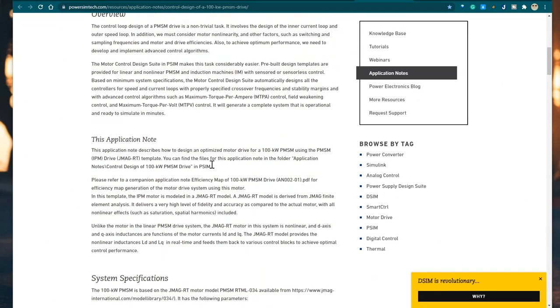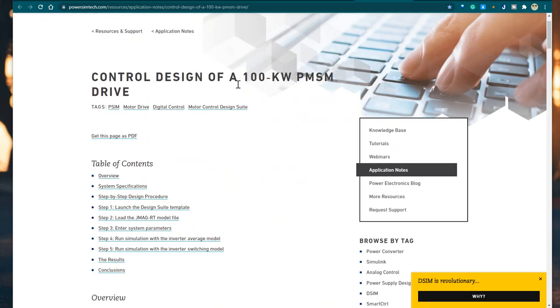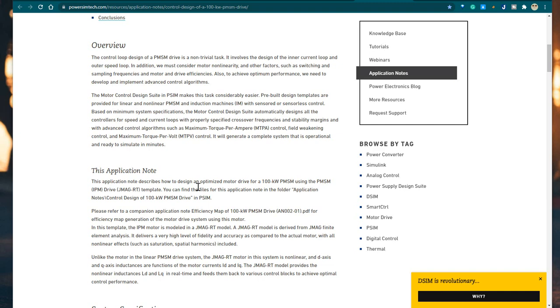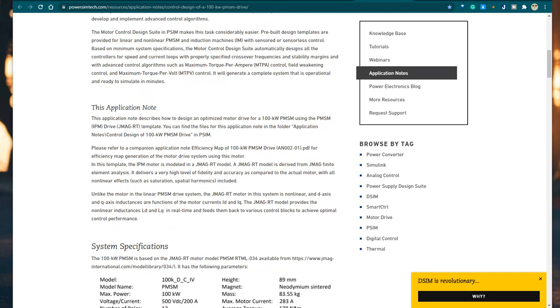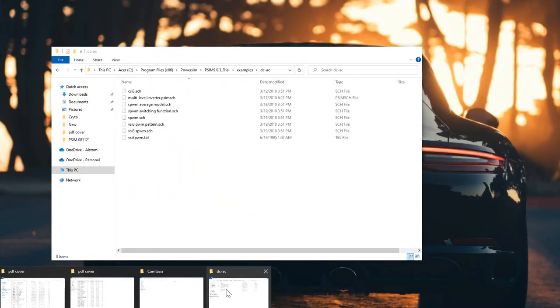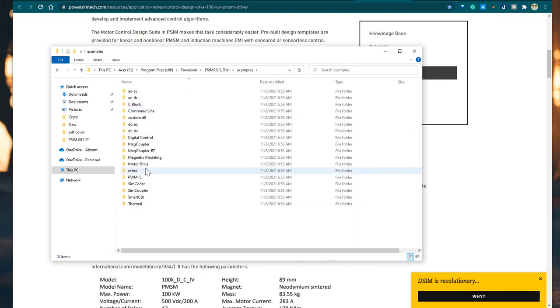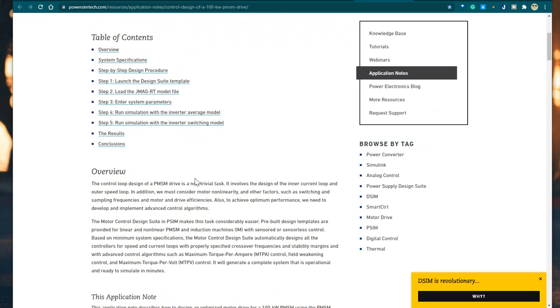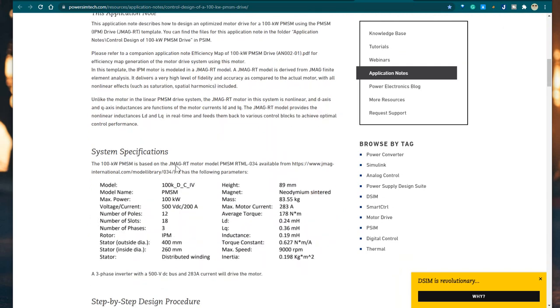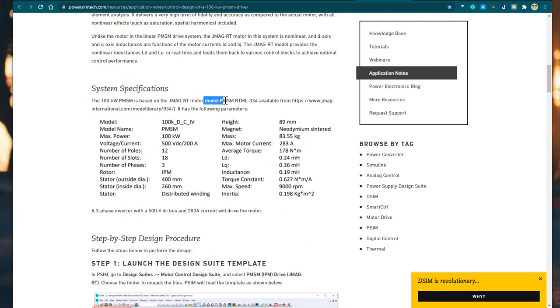So okay, come back to the application of PMSM motor drive. Unluckily we cannot find the application in this folder. So you guys can try to install another PSIM version to see the application of PMSM. Here we can see the system specification based on the ZMAP PMSM motor from ZMAP.